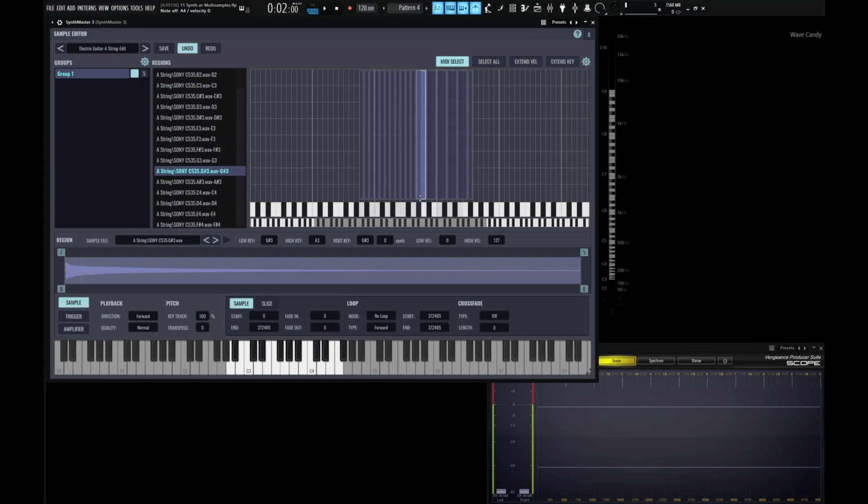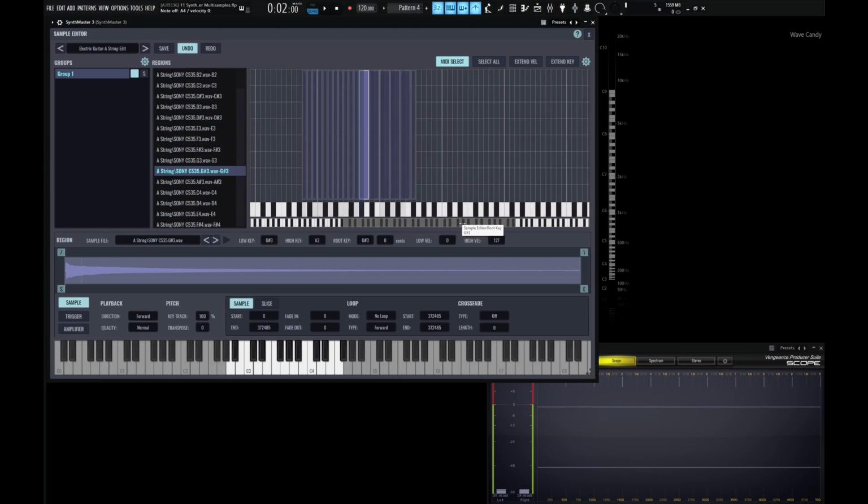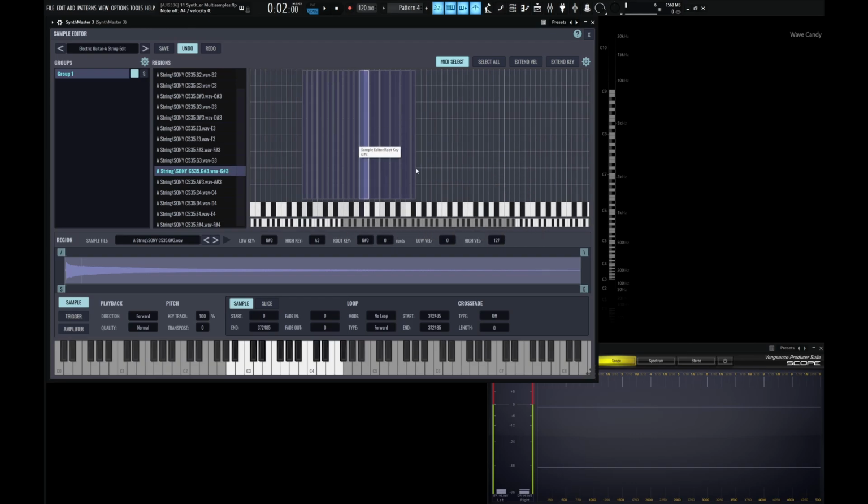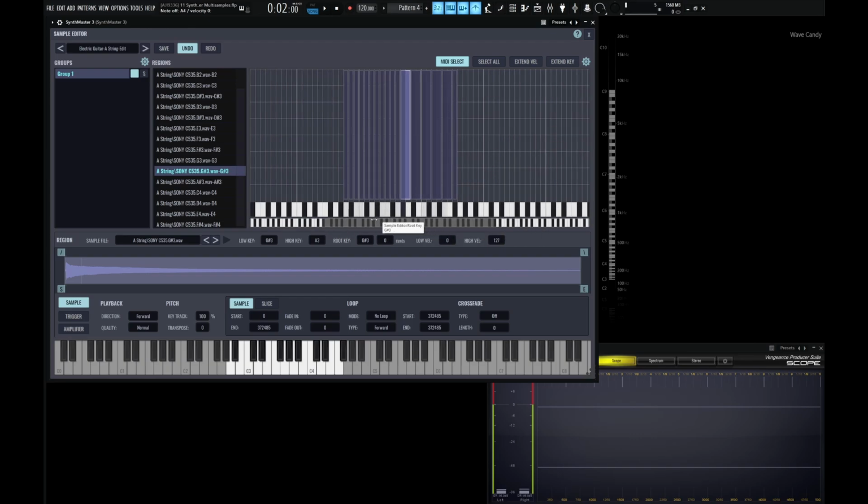Now the first one is going to show which sample this is going to be on. And the one down here, we can click and we can drag to go to different spots on our keyboard, which is really useful if we have a lot of different stuff on this group here. Now below that, we have a couple different things. We have things like low key, high key, the root key here in Sense as well, low velocity, high velocity.